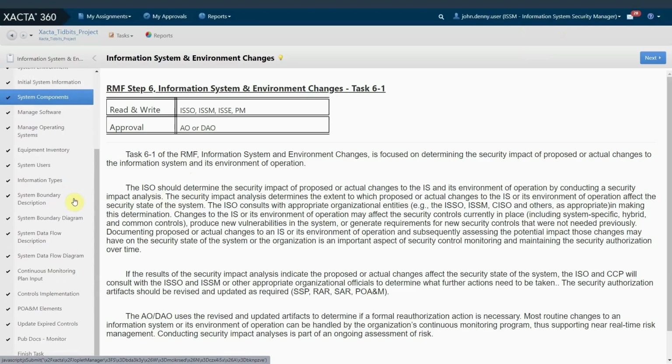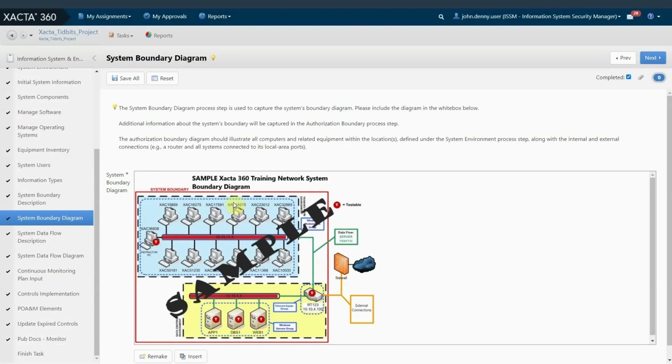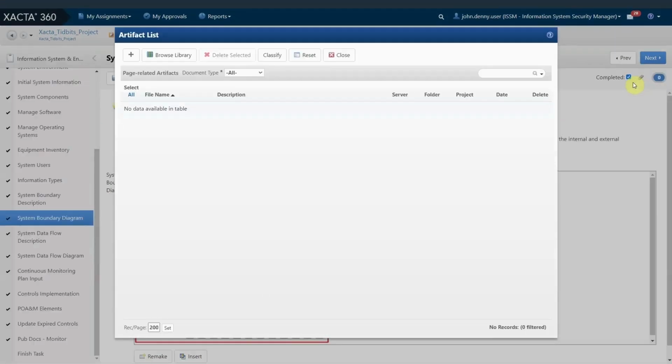For the system boundary diagrams, which is our very first diagram and documentation to upload, I'm simply going to click on my system boundary diagram process step. I can see that I have a properly placed system boundary diagram, but I have not paperclipped anything in. I can tell that there's nothing paperclipped or attached to this process step because the number of attachments is listed as 0. There are no attachments according to our pop-up. So we're going to go ahead and click on our paperclip icon.